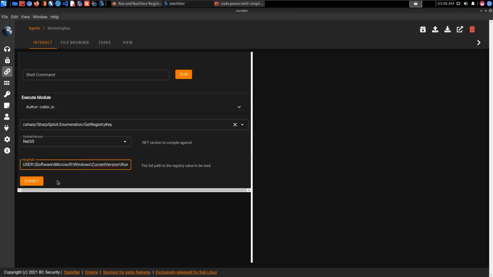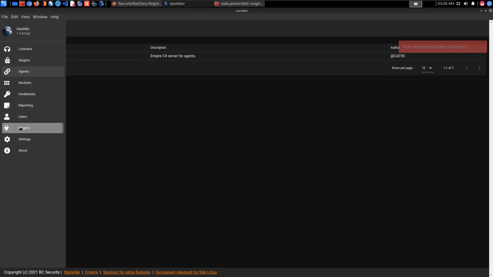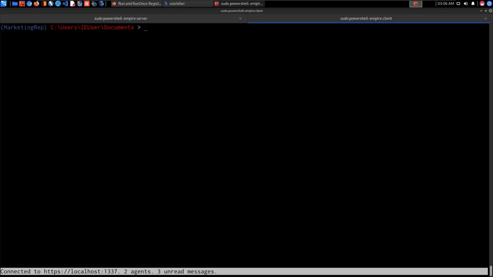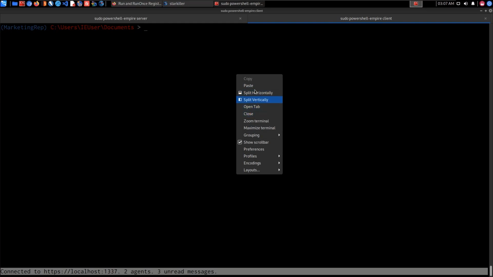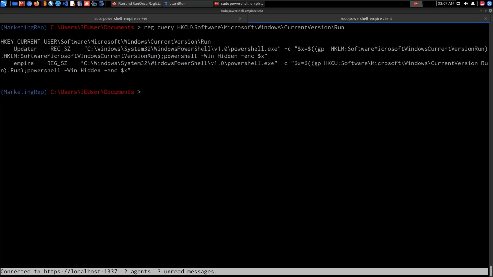Let me just correct that, and hopefully this will display that particular registry key. The C# server is not running, so let me start that. Plugins, C# server, and let's start that. I'm just going to wait for this to start up. While the C# server is starting up, we can use the shell on the marketing rep PC, and I'm just going to query that particular one. So reg query, and we'll try and identify whether that has provided any output.